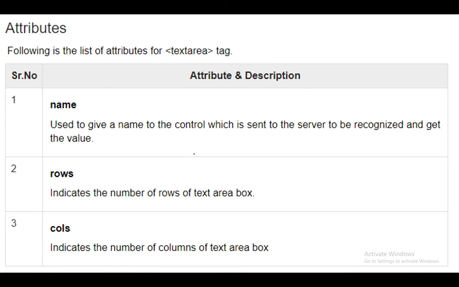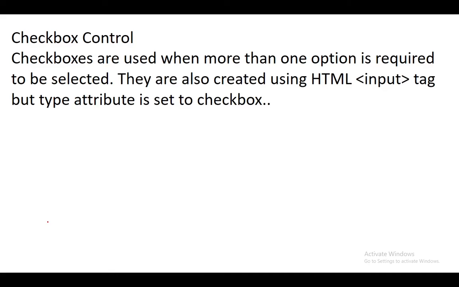Okay, now I'm going to explain some of the tags we saw in the text area. Now, the name is used to give a name to the control, which is sent to the server to be recognized and get the value. Then rows indicate the number of rows of the text area box. Then cols indicates the number of columns of the text area box.